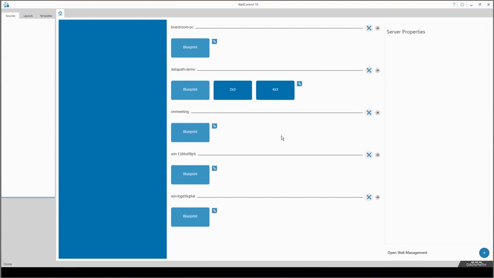If your video wall controller doesn't automatically appear when you open WallControl 10, then you can add it manually. Click on the plus icon at the bottom right of the home screen. Enter the name and the IP address of the controller. And then click Add Server.